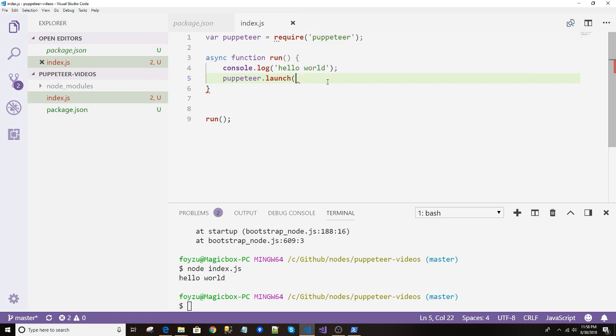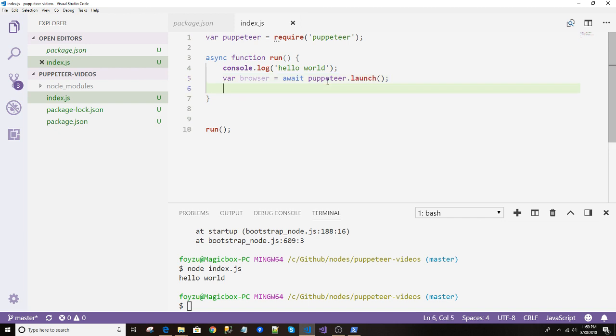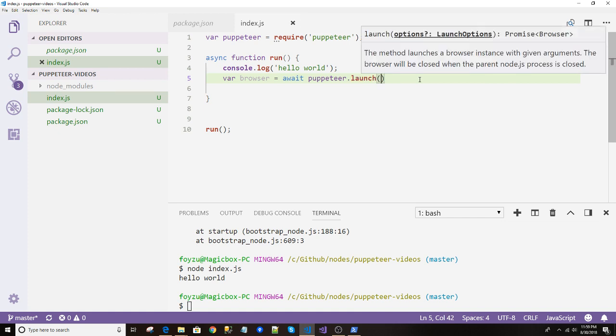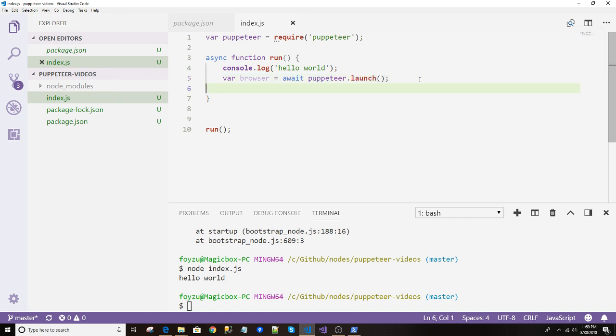Launch. Since it is a promise, we have to add the await here, and since it is returning the browser type, we just create a browser variable over here. Very easy. No Chinese or Hebrew or other cryptic syntax over here. Just for the sake of it, I am Bangladeshi, so Chinese and Hebrew are alien languages for me.